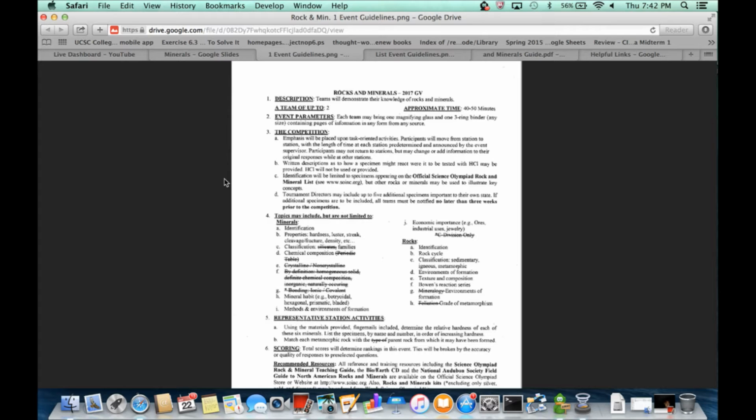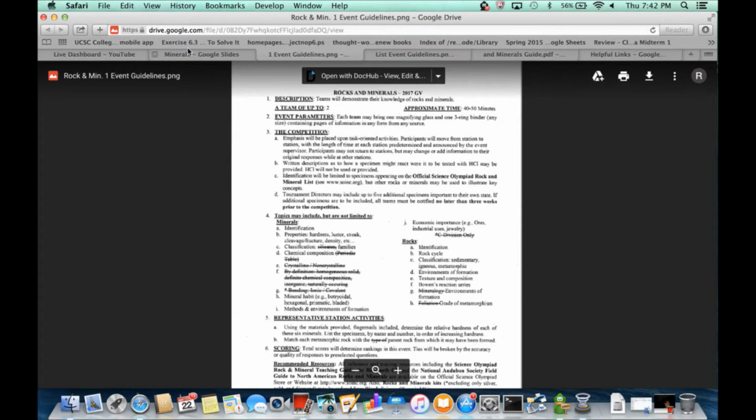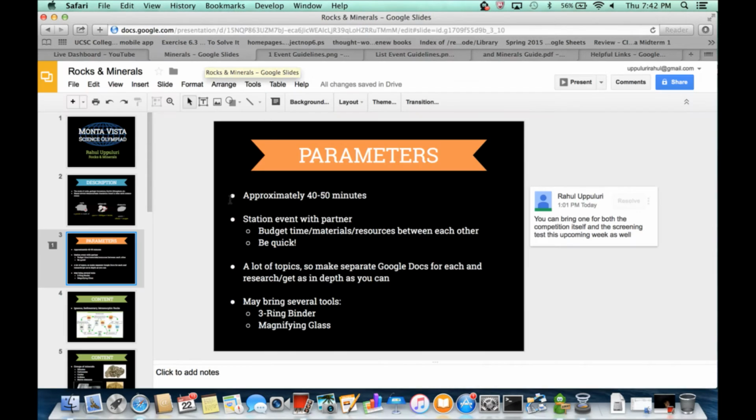But as far as I know, I might have to clarify this later on, but the actual test, based on the event sheet, I think you're going to have actual specimens, and that's pretty much why you can bring a magnifying glass. You can also bring a 3-ring binder.